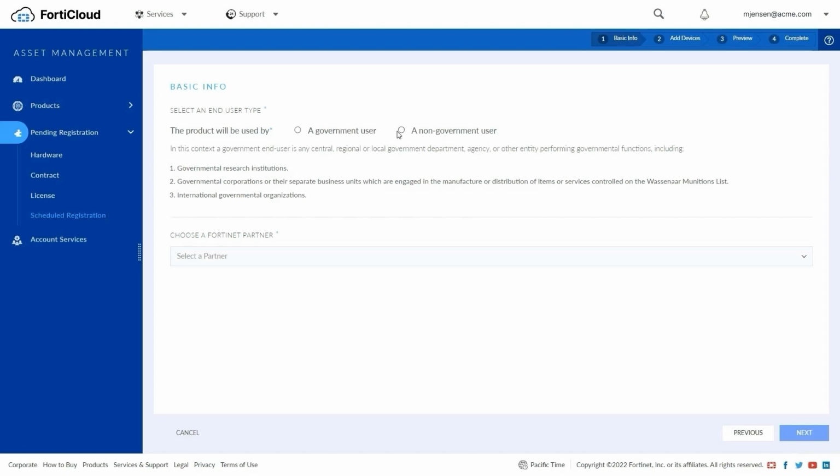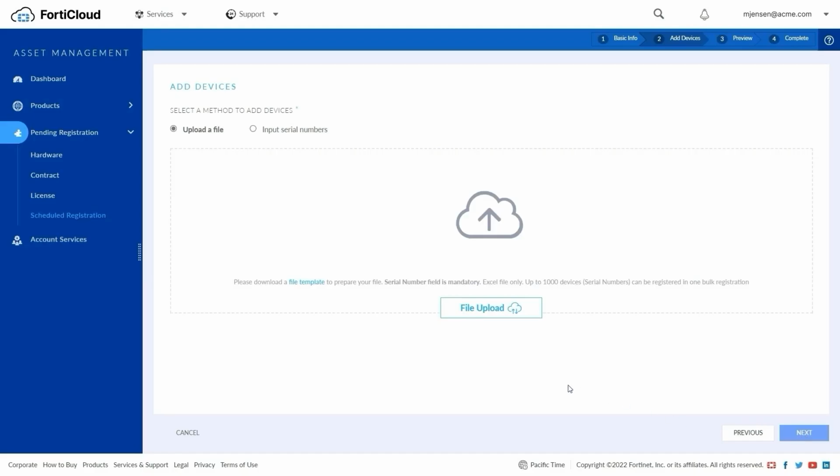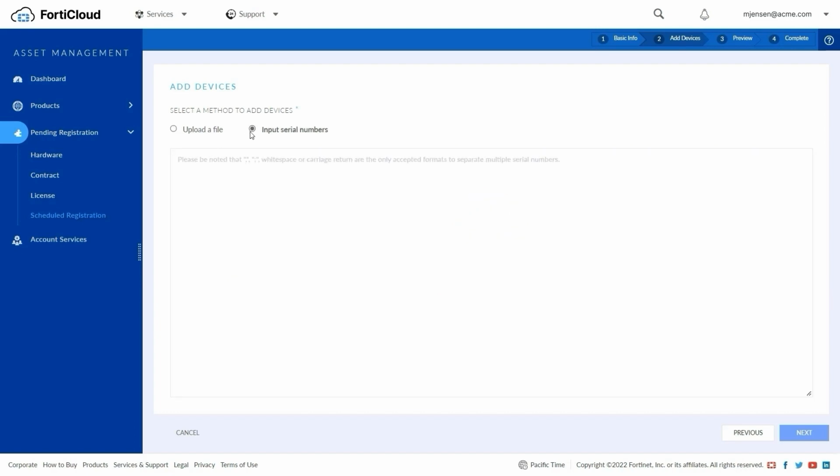Select whether the users of the device are government or non-government users and choose a partner. The next step is to add the devices. Two options are available to register in bulk. The first option is to manage your list of devices by using a CSV file and uploading it to FortiCloud. And the second method is to register by using a list of serial numbers in the Asset Management area.